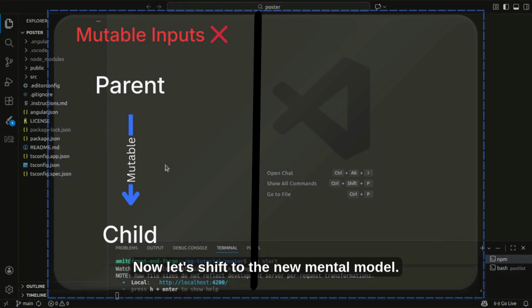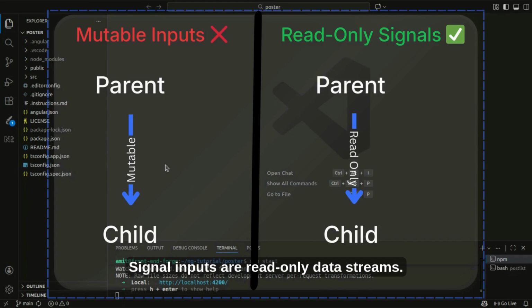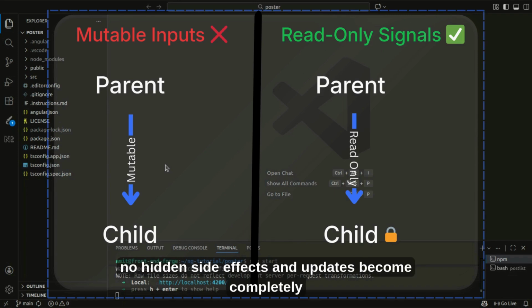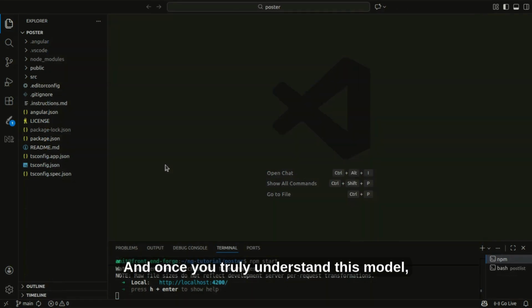Now let's shift to the new mental model. Signal inputs are read-only data streams. That means the parent owns the state and the child only consumes that state. There is no accidental mutation, no hidden side effects, and updates become completely predictable. And once you truly understand this model, Angular becomes exciting. Let's see how this works.